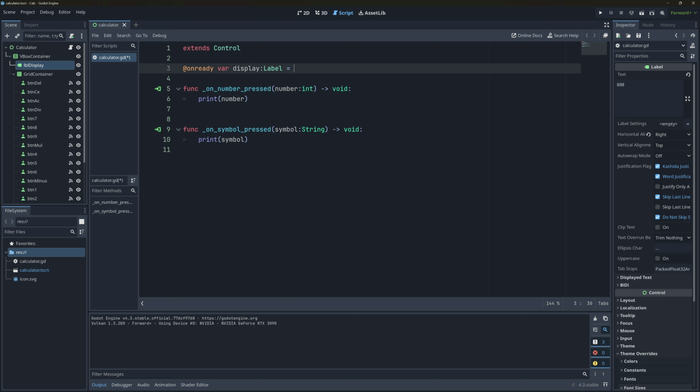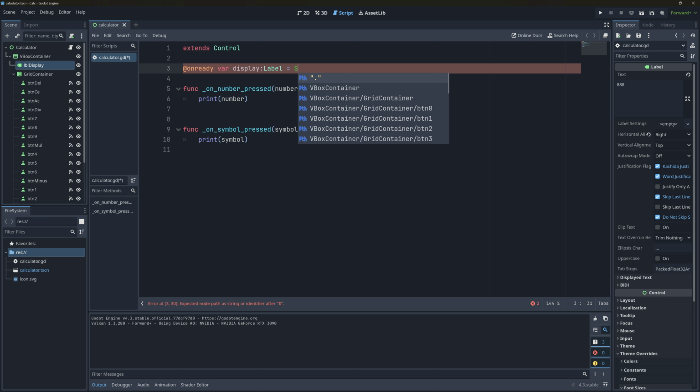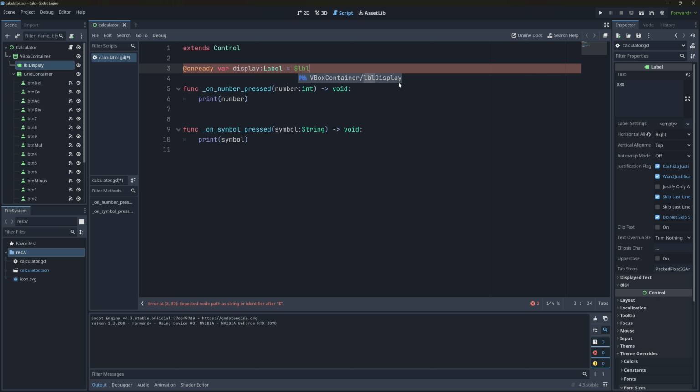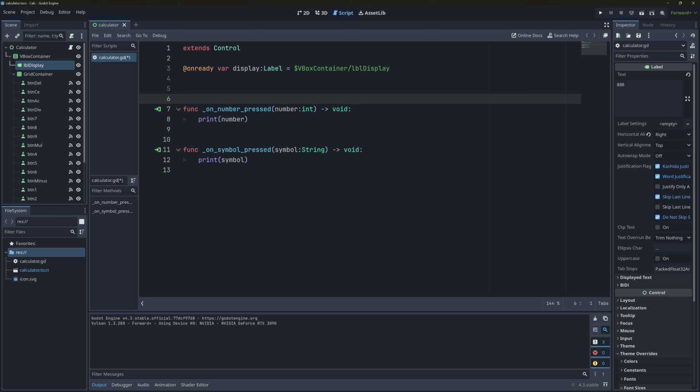I'll undo that. Another way, and the way I prefer to do it, is hit the $ sign. And this will give me a list of all of the different nodes I have in here. And then I can just start typing it out. So lbl, and I've only got the one, so I can just hit enter. The problem with dragging and dropping is sometimes you miss it. It's on another line.